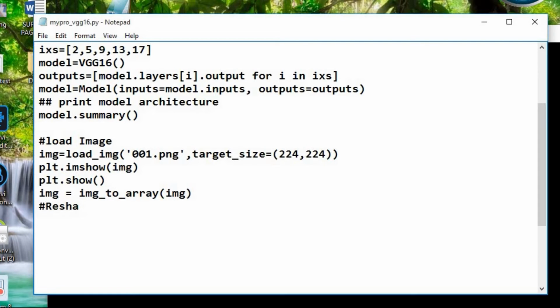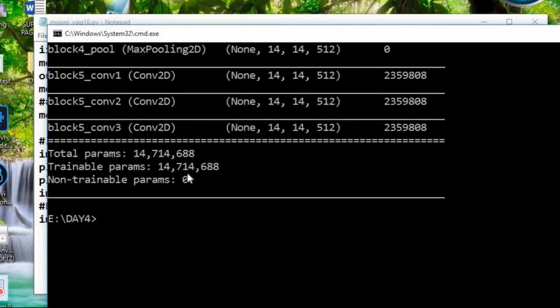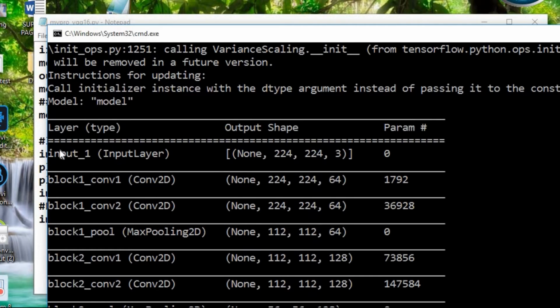Then let us reshape it according to the required input layer of the model. This comment I am putting just for reference. Next, img equal to expand dims. Now here we have only one image. Yesterday we had 60,000 images. So we simply have to expand it along axis 0. This will change the data into 1 by 224 by 224 by 3 format.